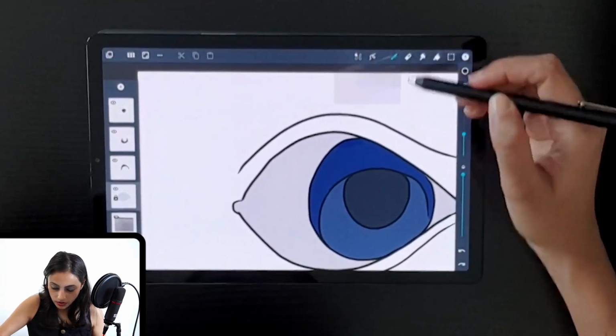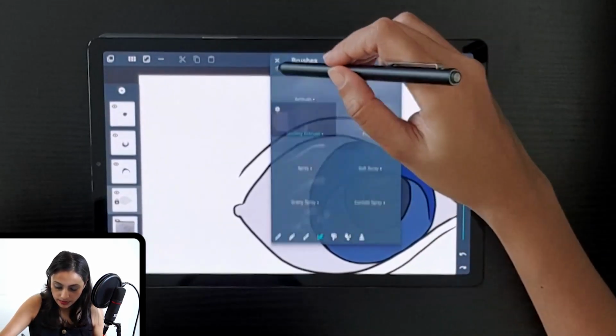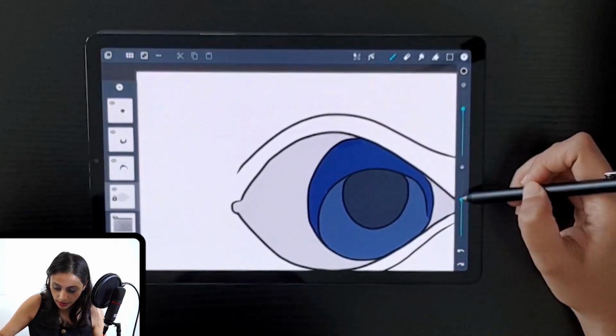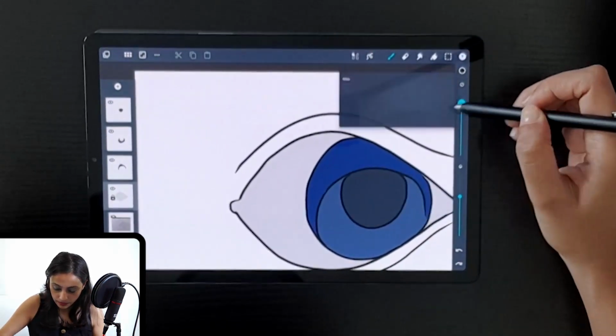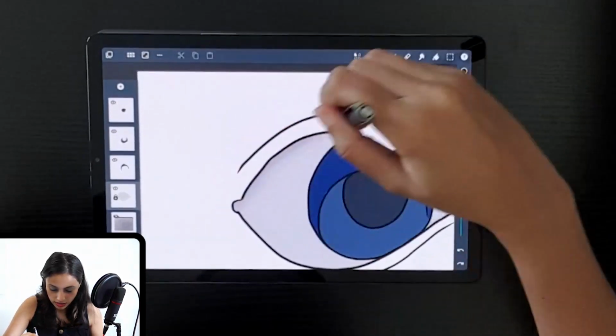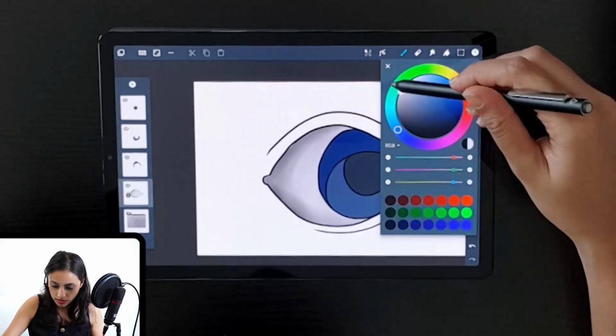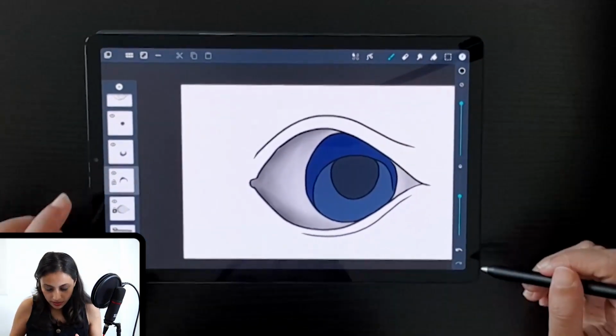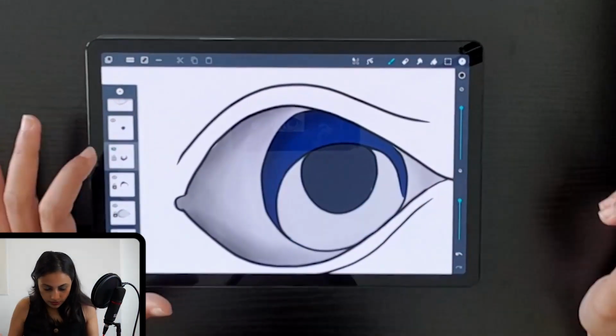So now I'm going to select the airbrush again, shading brush again, I'm going to shade it, and then I'm going to shade the inner circle of the eye.